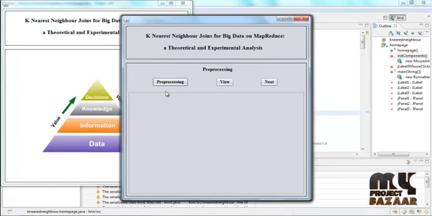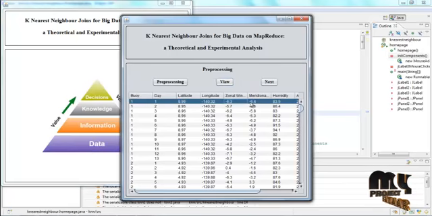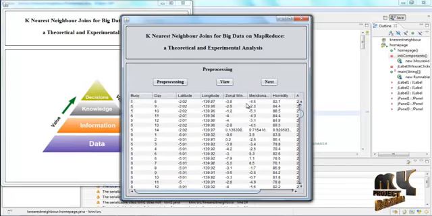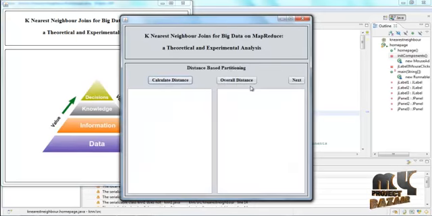Press next. Now this is the pre-processing page. Here if we press pre-processing, the 0 is replaced and new values are present there. That is called the pre-processing. Using those values we can do the calculations. Here there is no 0. Instead of 0 we are replacing some other values, and then press next.